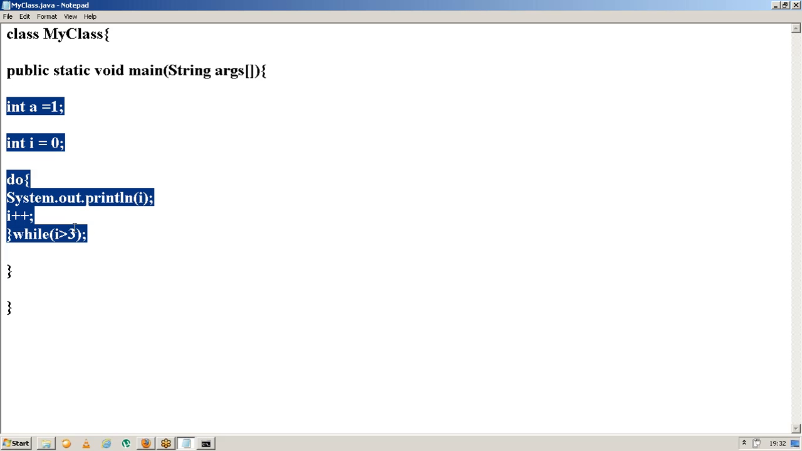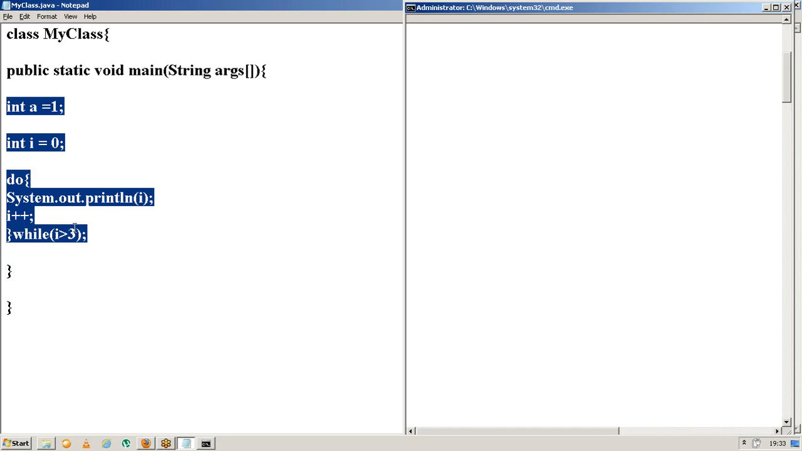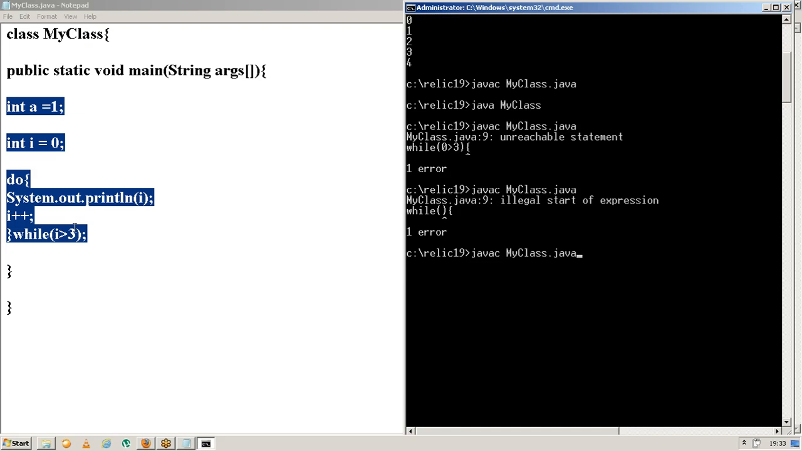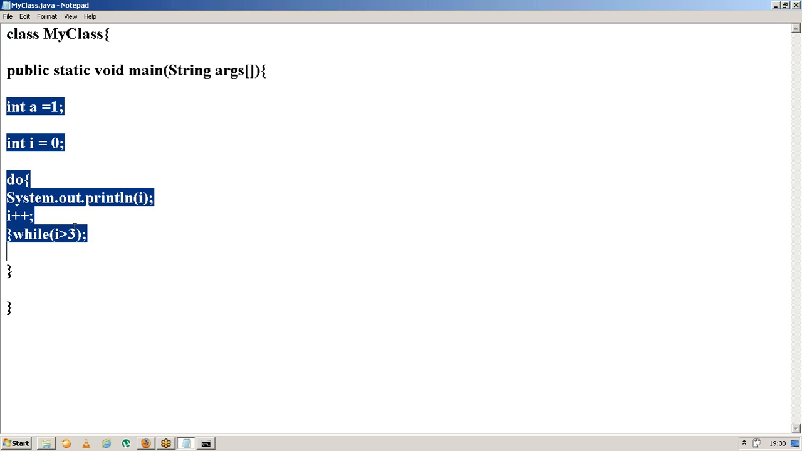Is 1 greater than 3? No, 1 is not greater than 3, right? So it will return false. If it returns false, it will never enter into the loop again. That means for the first time it never checks the condition. From the second time onwards it checks the condition. Is this executed now? Yes, one. So till now is it clear regarding loops?